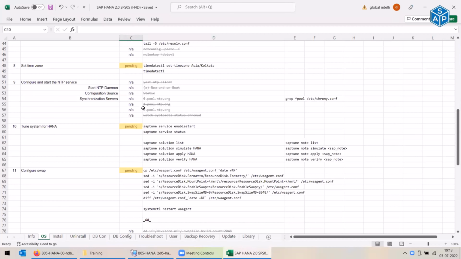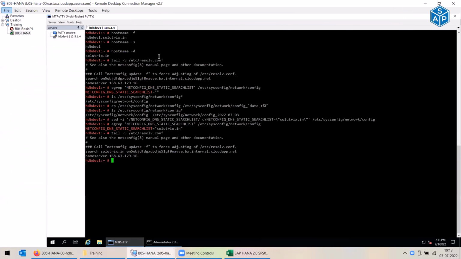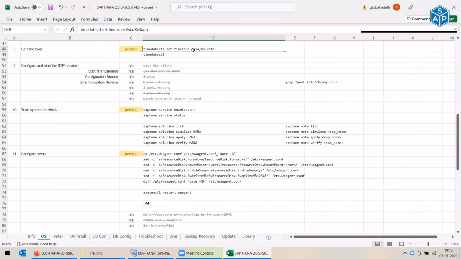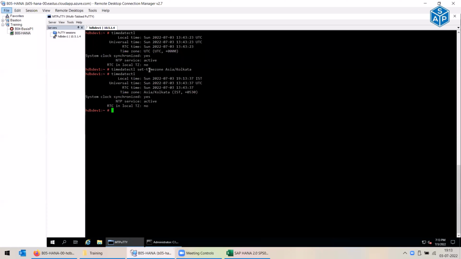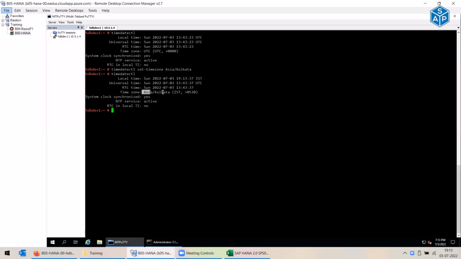Then comes your set time zone. Now what is the current time zone of your VM? The current time zone of my VM is UTC, Universal Time Coordinated, but this is not what I want. So I will change the time zone of my VM to my local time zone, Asia Kolkata. I have executed this command successfully, no error, and it has changed my system time zone to Asia Kolkata.